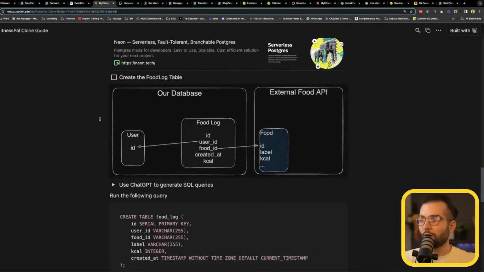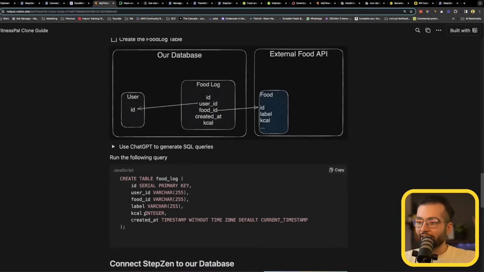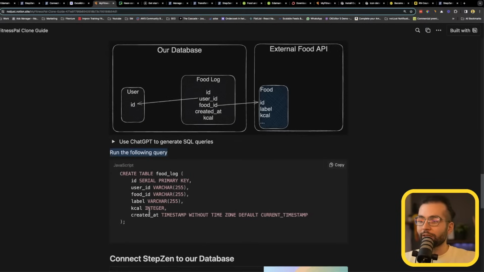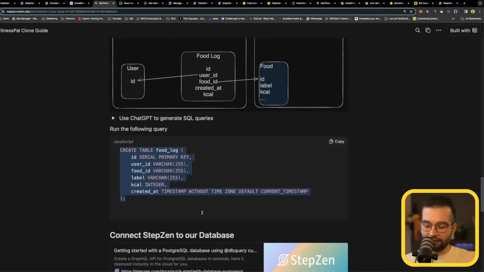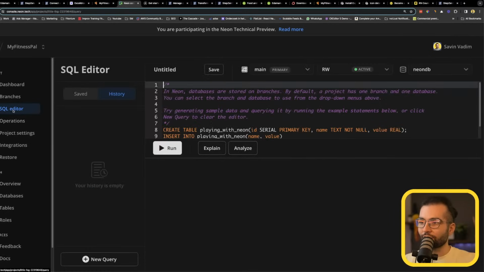If we go back to our step-by-step guide, I have prepared for you here the following query that will help us create a table using SQL syntax. Let's copy it from here. Let's go to the Neon database. Let's go to the SQL editor.